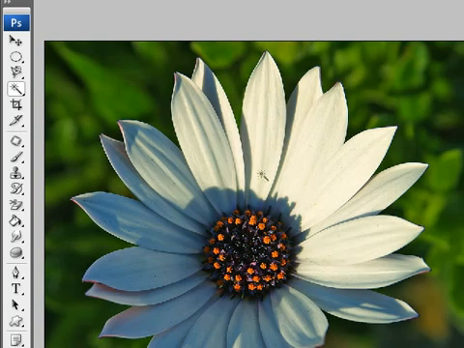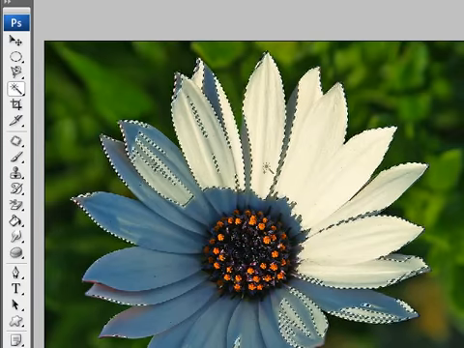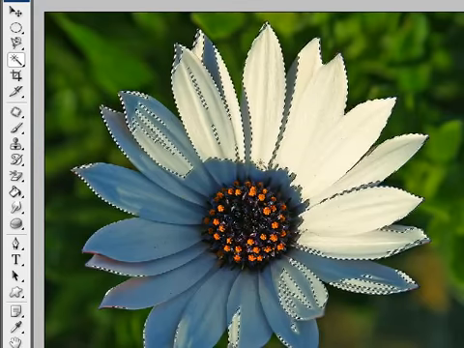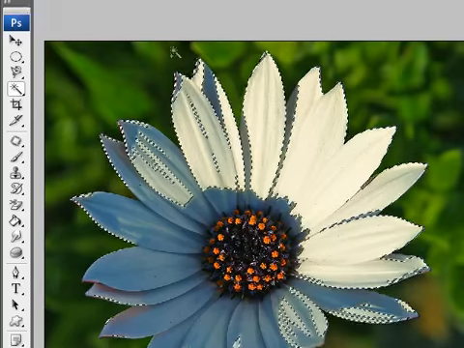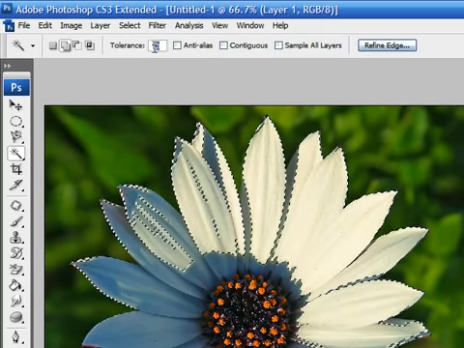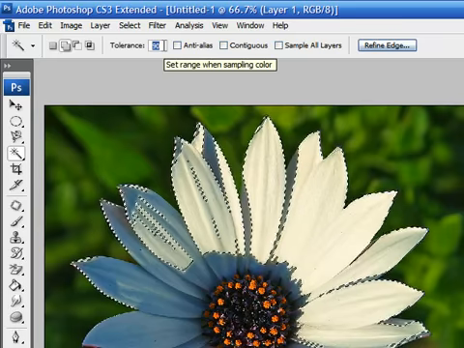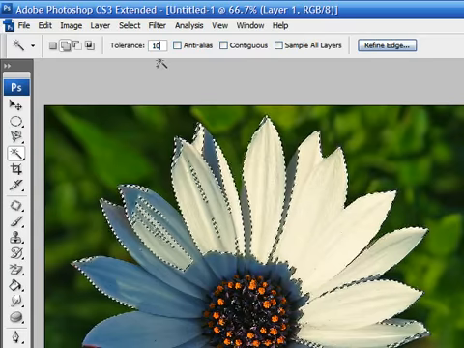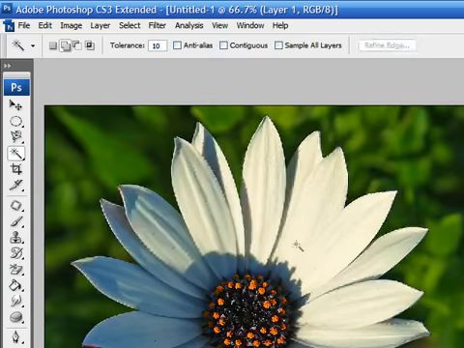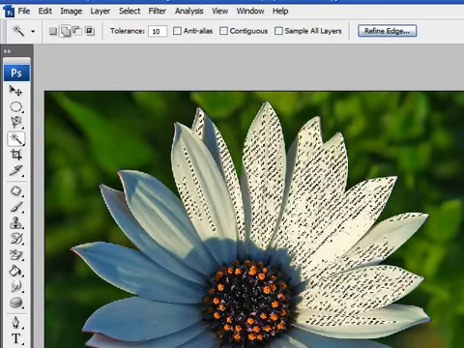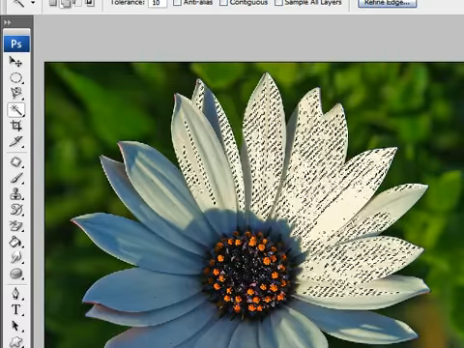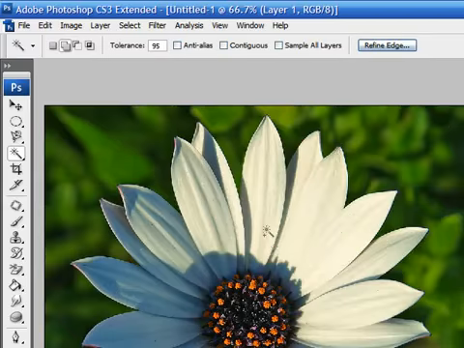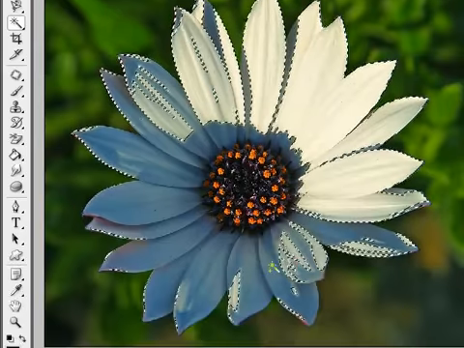So for instance, say we clicked right here on this white petal. What the magic wand tool will do is select all the colors similar to white. Now how you define your range of colors is located up here, the tolerance. The lower number you have, from 1 to 100, the less range it selects. For example, if you had 10 and you selected the flower, as you can see, it only selected the whites that were very closely related to that. But if you had a value such as 95, as you can see, it selects almost the entire flower.